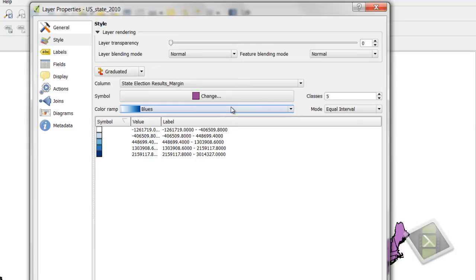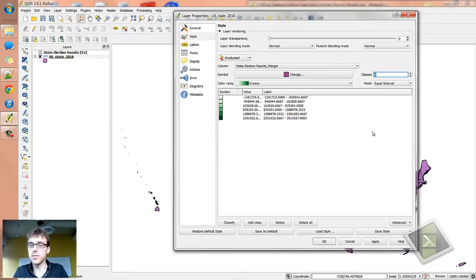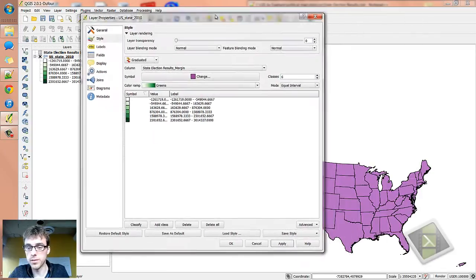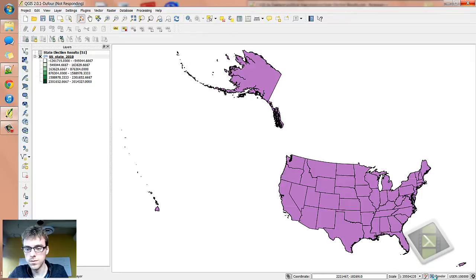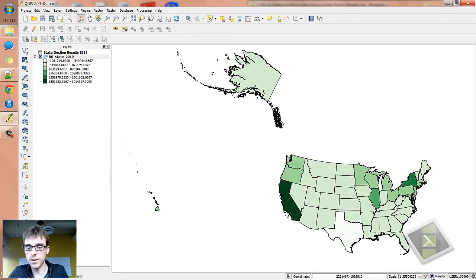So QGIS gives you many options on how to display data in different ways. You can use different color ramps, you can change the number of different colors that make it into your map, and then it will automatically calculate where the different breakpoints are for those colors. So just for example, if we didn't want to do anything very smart about it, and we just clicked OK and render, you can see that QGIS now colors based on the margin.